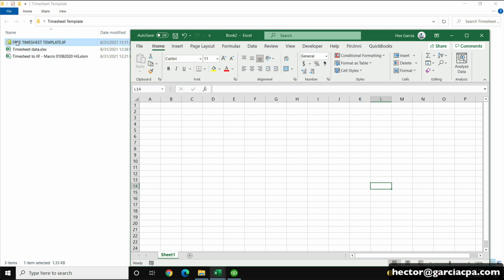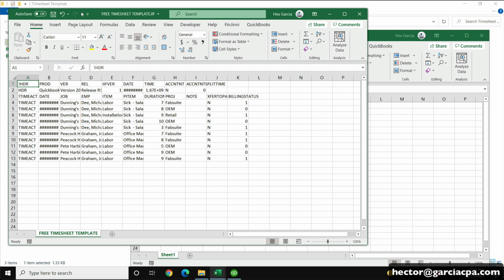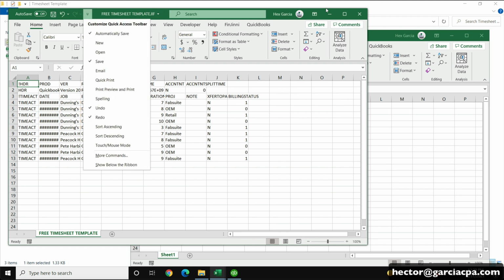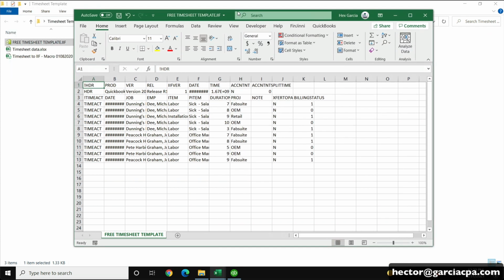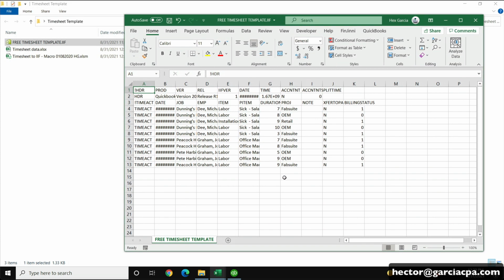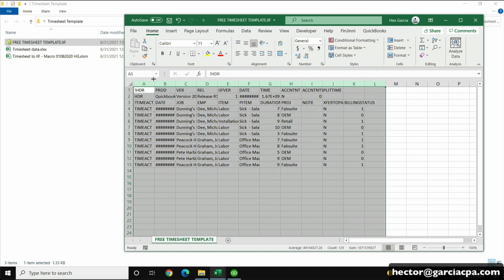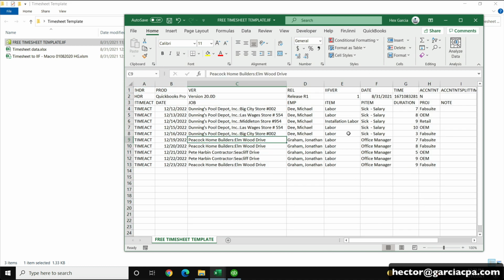So I'm going to go ahead and drag and drop this IIF file into Excel. It opens up, and essentially what I have open in Excel is the free sample template that I have a link to in the description. You can use this template and basically copy the format to understand how the data needs to be inputted in order for this template to just work.